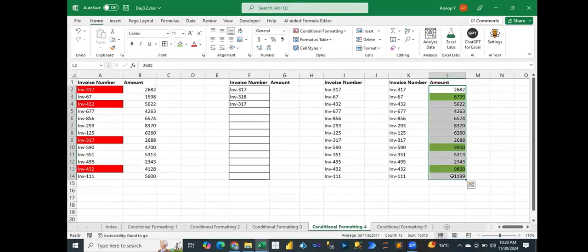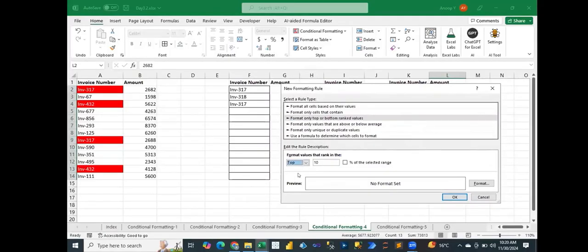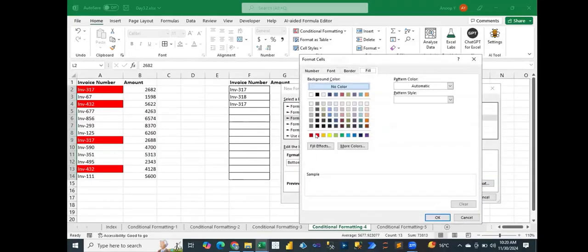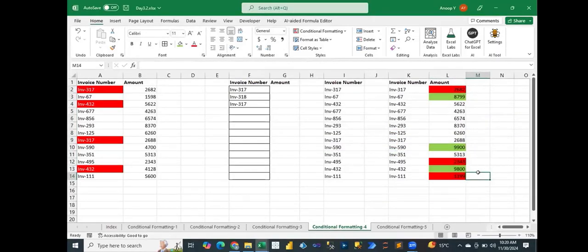Like if I select, for example, the bottom three, then instead of top, I will select bottom, and I say whatever my bottom three values are, please fill those values with a red color. So see, the red are my bottom three. If I change these values to this one, now this is my bottom three. So here you can highlight the top three and the bottom three also. This is the way you can use conditional formatting in your data set.